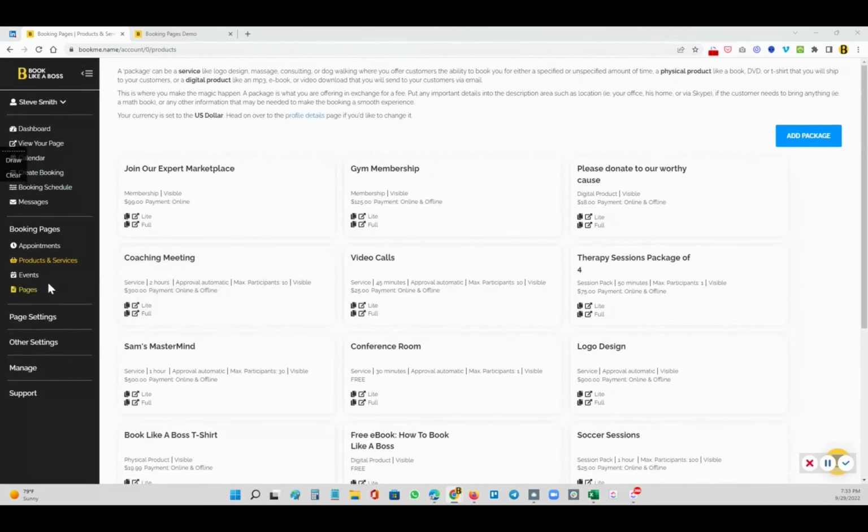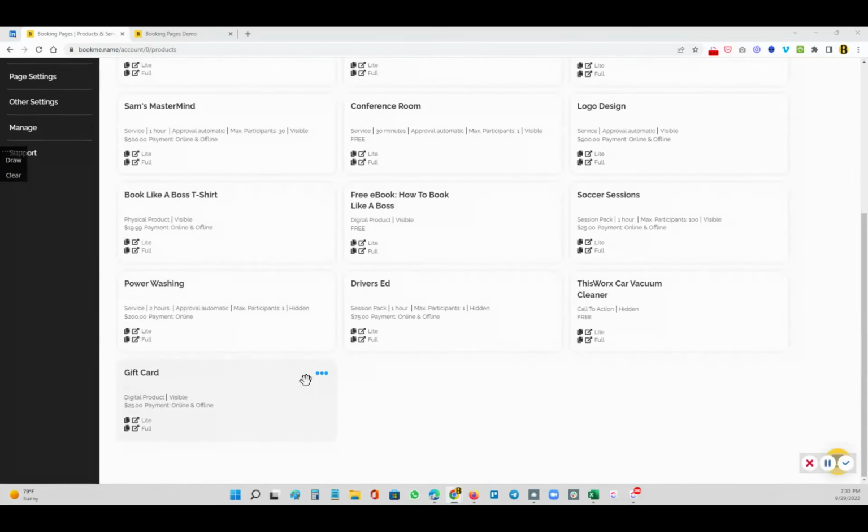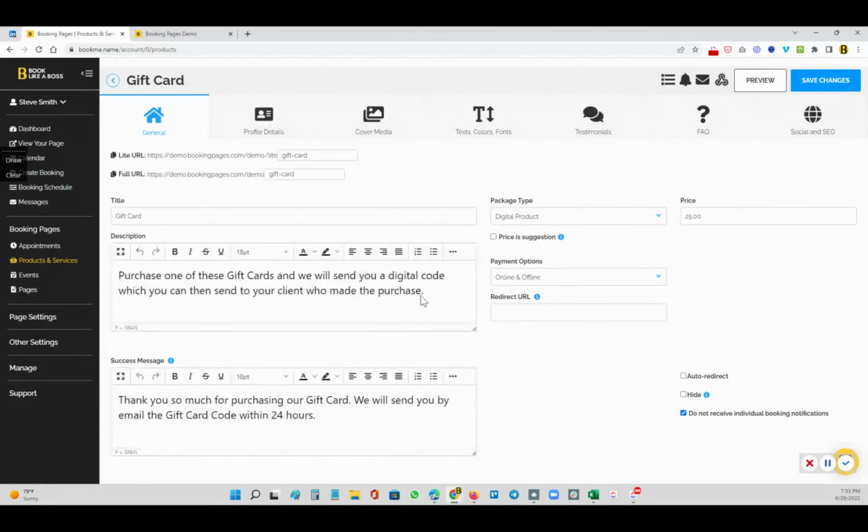So what I did was, we're in products and services. I created a new product and service. It's going to be a digital product called a gift card. Let's say it's a $25 card.